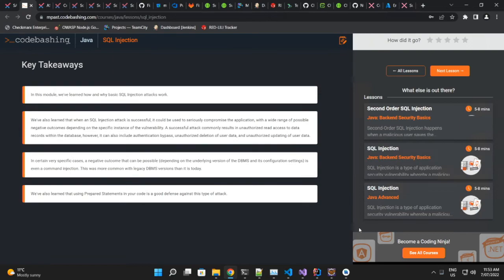Again, this is how a typical lesson in Codebashing looks. As you could see, it took me seven to eight minutes to complete. It doesn't require much, but what's most important is that it gives you the ability to learn more about this particular type of issue while you're looking at the results of the scan.